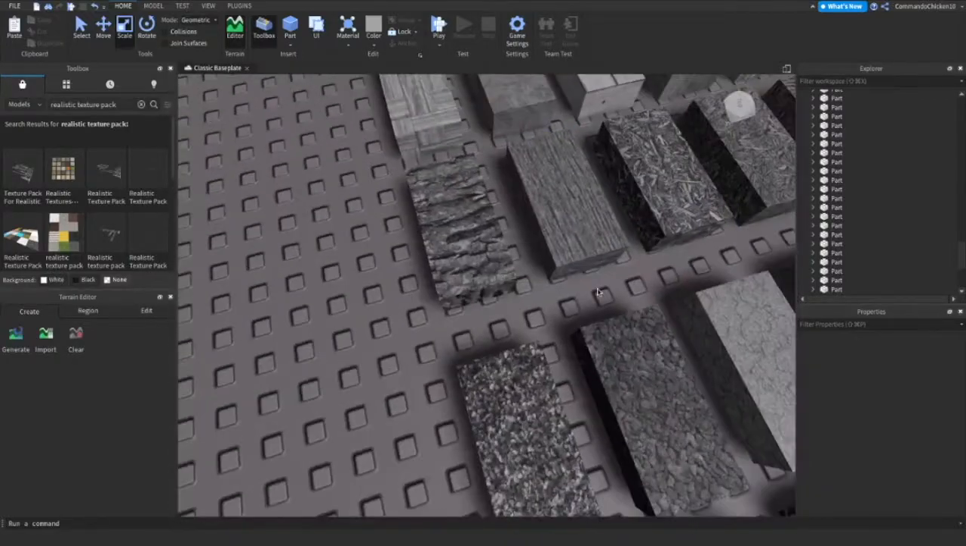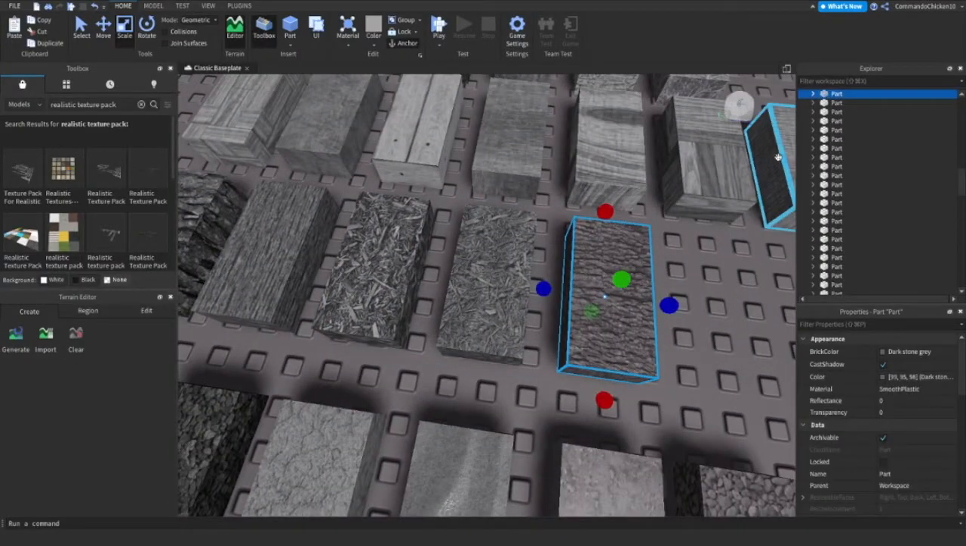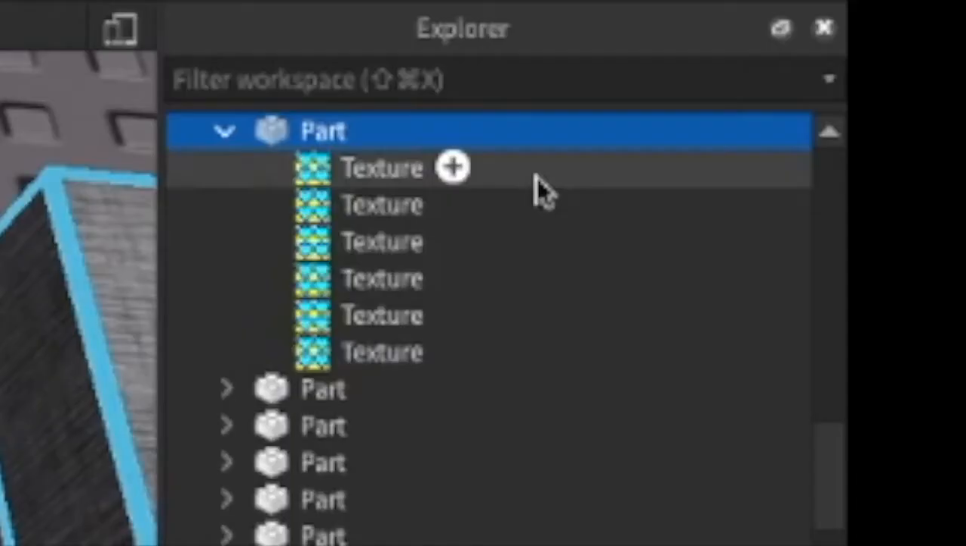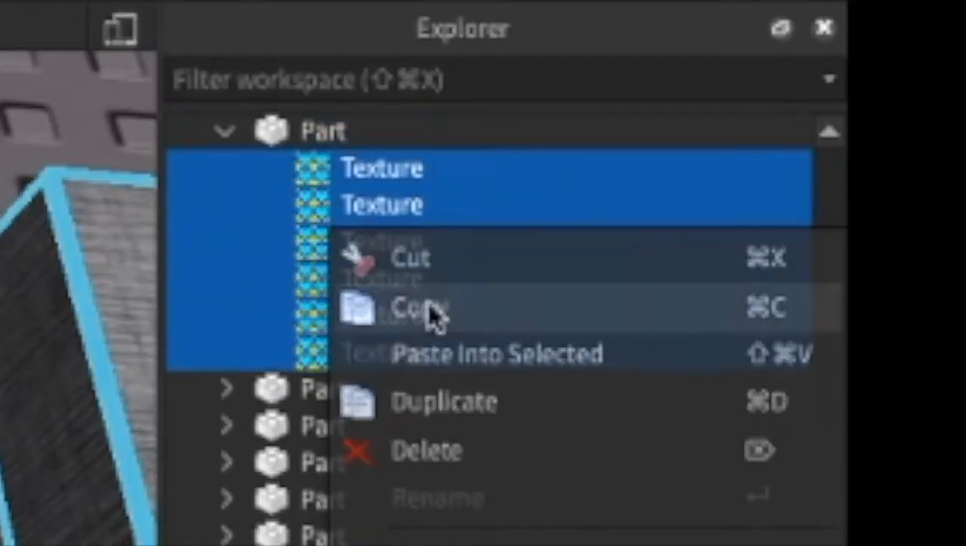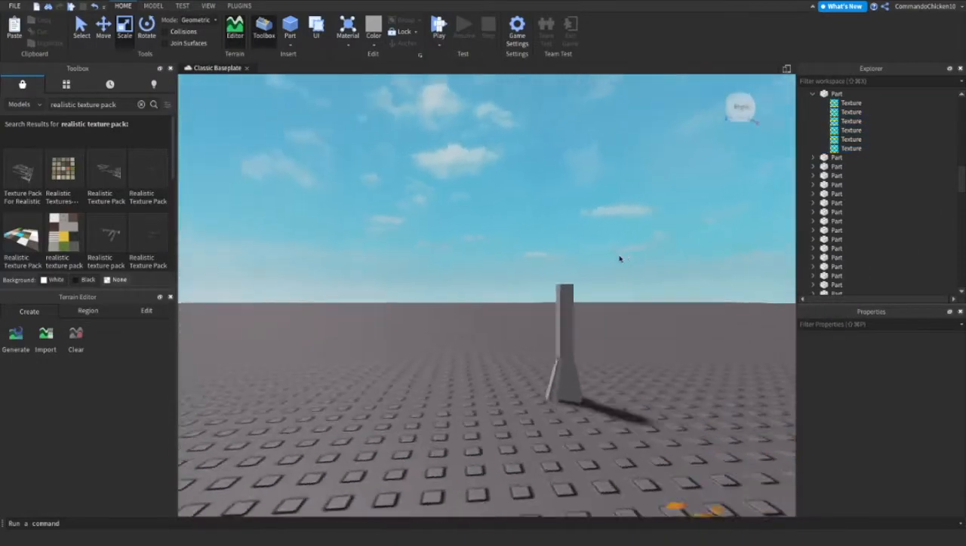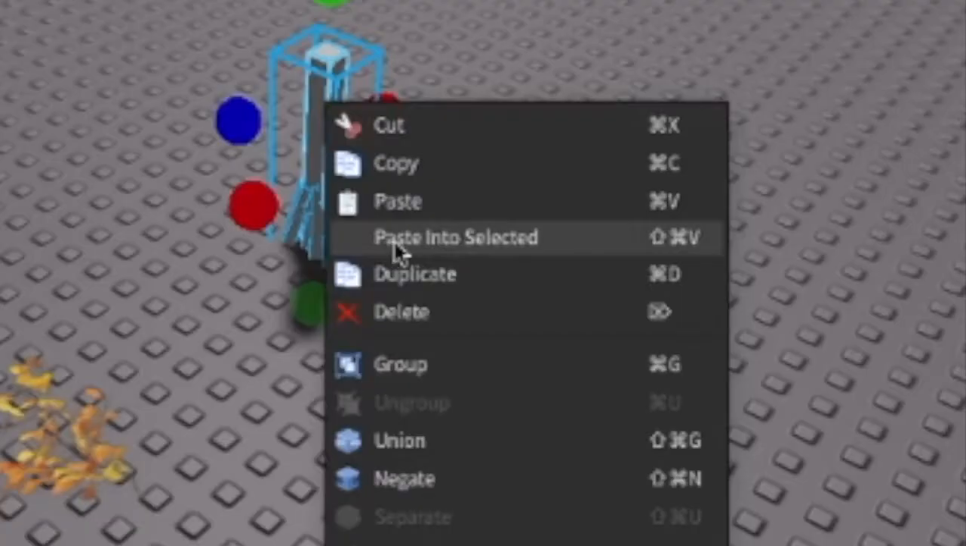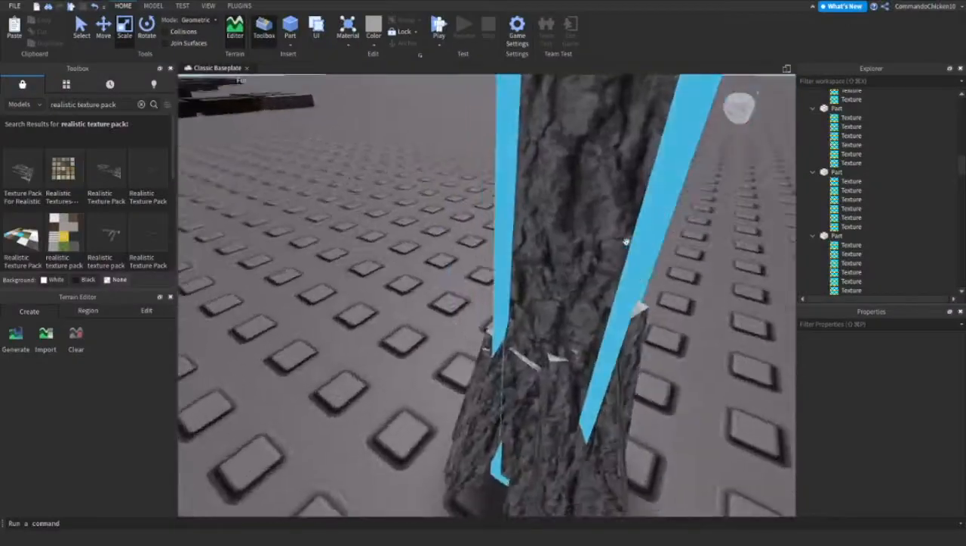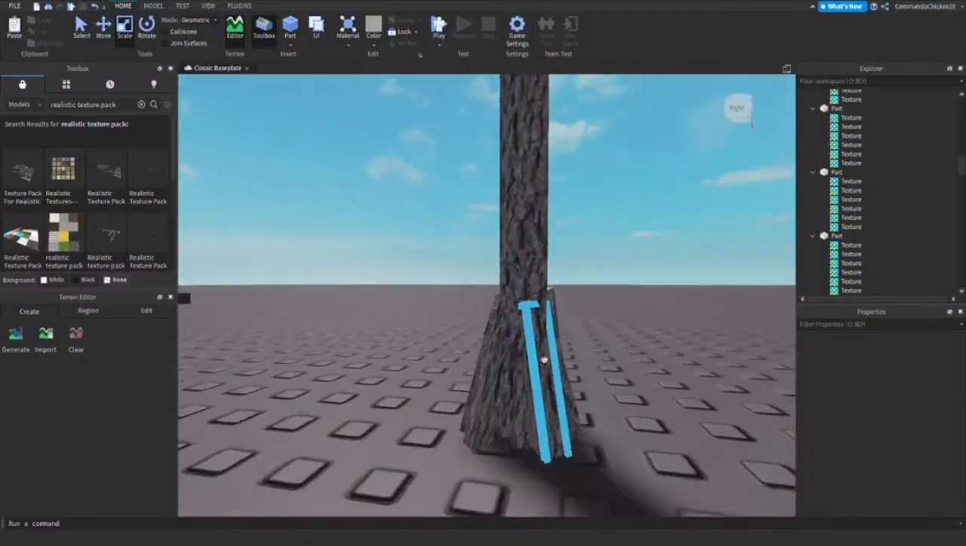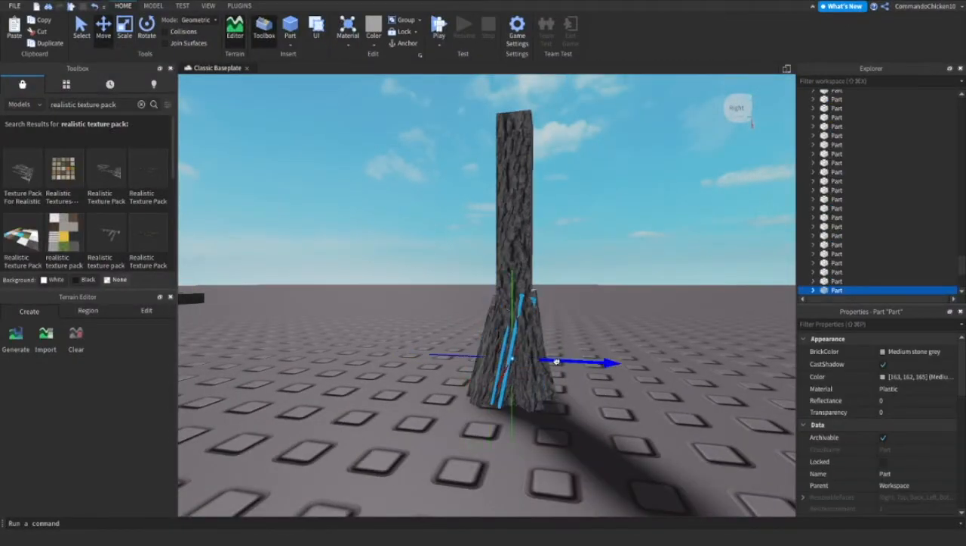I am going to be using this one. This one looks nice. So I'm gonna copy all that, and then go here and paste into selected. Now, obviously, we don't want all this wood to be white unless we're making a birch tree, which I am not making.